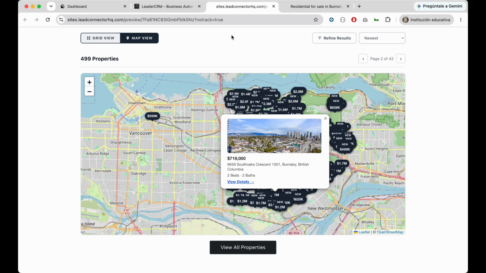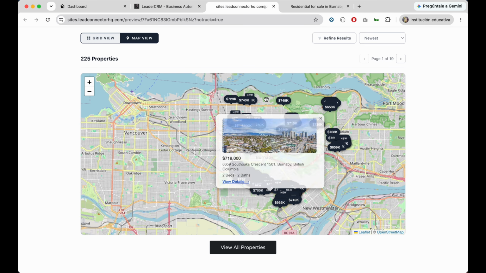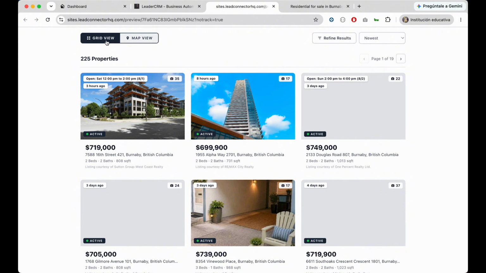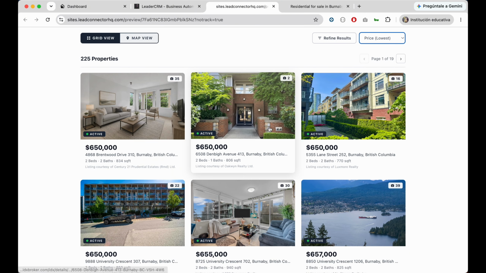This app is available for IDX Broker Engage clients and allows you to create, customize, and save as many listing widgets as you need. Each widget can have its own search criteria and styling, making it perfect for community pages, city pages, featured listings, or any custom landing page. Let's get started.